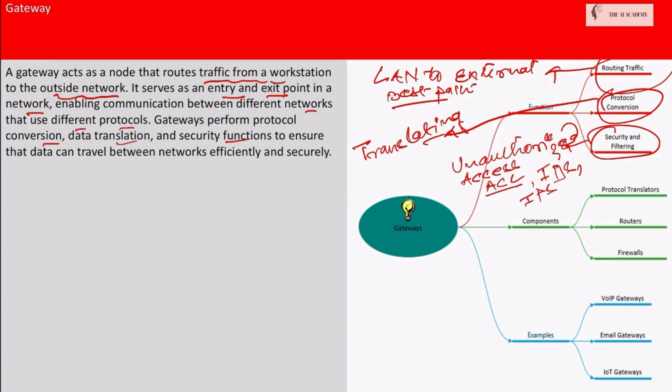Understanding the components of gateways helps explain how they perform their functions effectively. Protocol translators. The protocol translators are essential for converting data between different communication protocols. This component ensures that data from one network can be correctly interpreted and processed by another network with a different protocol. Protocol translation enables interoperability and seamless communication between diverse network systems.